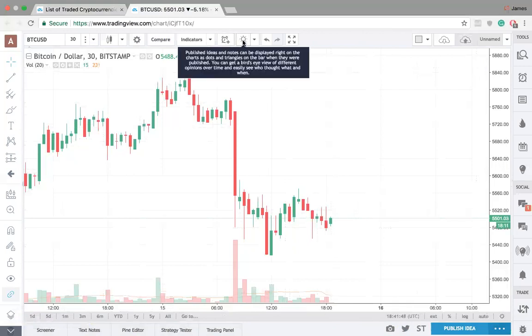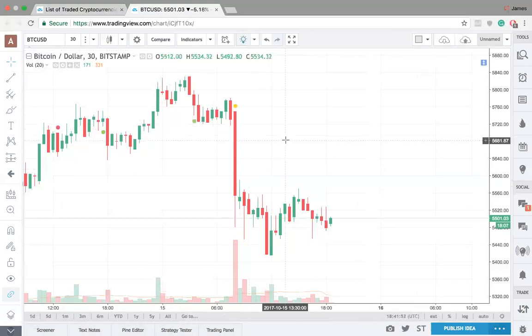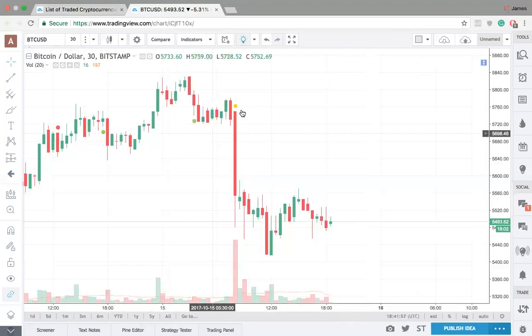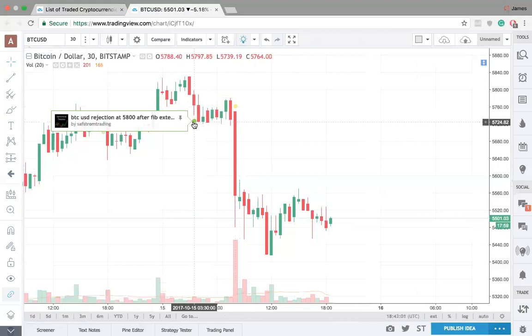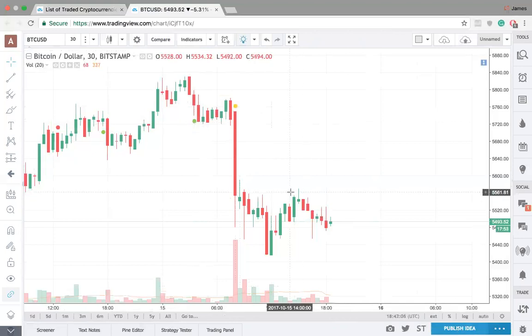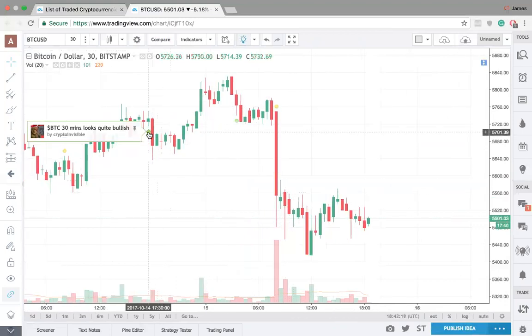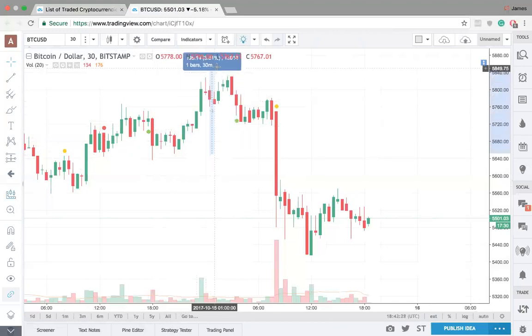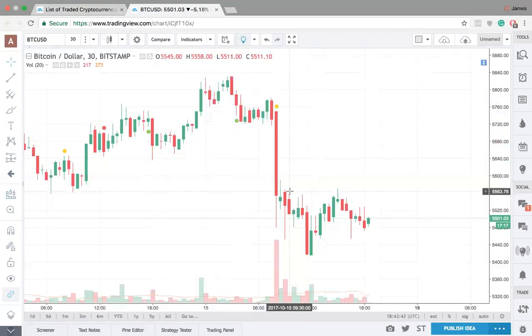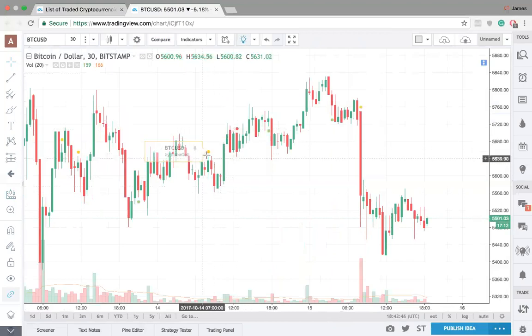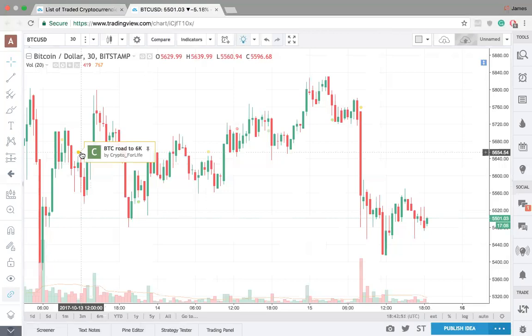Okay, so right here, adjacent to the alert function, we have published ideas. When you select published ideas, you'll see little ideas come up right here, and these are other users. Other users publish their ideas, which are their general analysis of whether they're buying or selling, and what they believe price action is going to do. So this guy right here thought Bitcoin looked quite bullish, and it went up $178 when he thought it was bullish. And these little dots are just people's ideas of where they think it's going to go up or down.